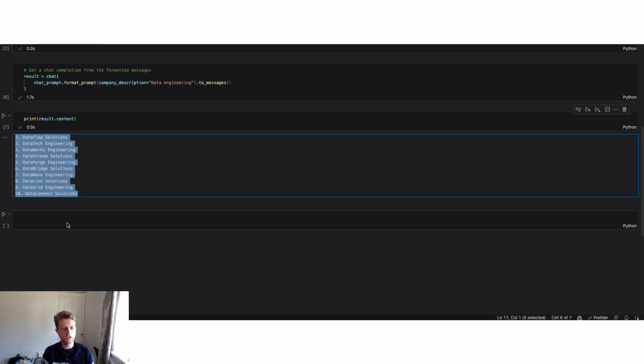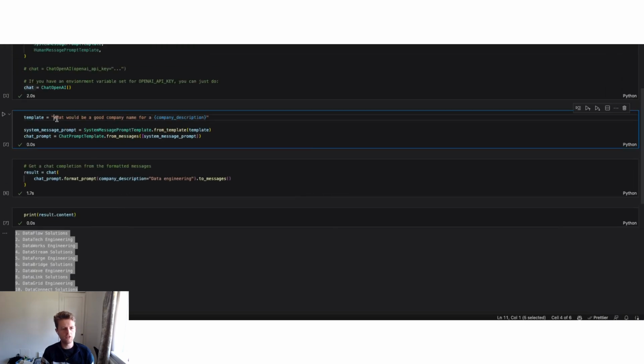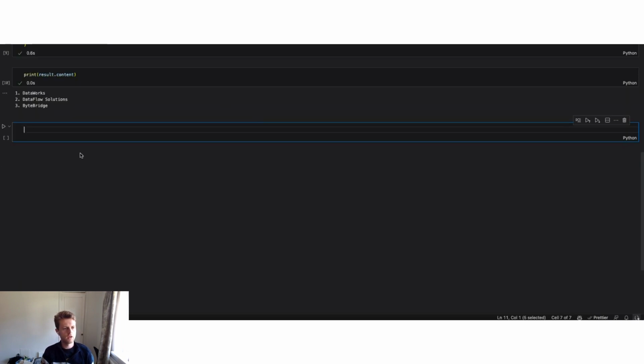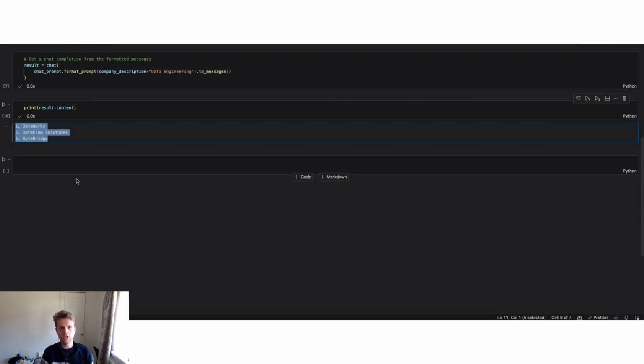Now, one thing we could do to get the output to be a bit more specific is to decide on a structure for this prompt. So maybe let's decide that we want to have a list of 3 company names. So we can go back to the top and we can change the prompt template. What would be a company name for a company description? List 3 company names that you like. Make sure that the list is a numbered list. And now you can see that your output is slightly more deterministic. We've got 3 company names that ChatGPT believes would be good for a data engineering company.